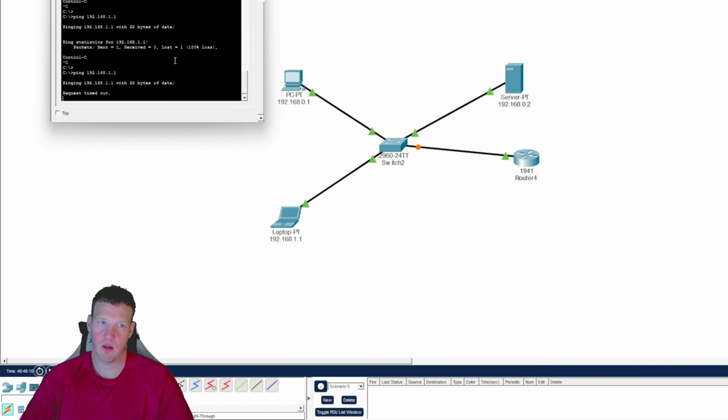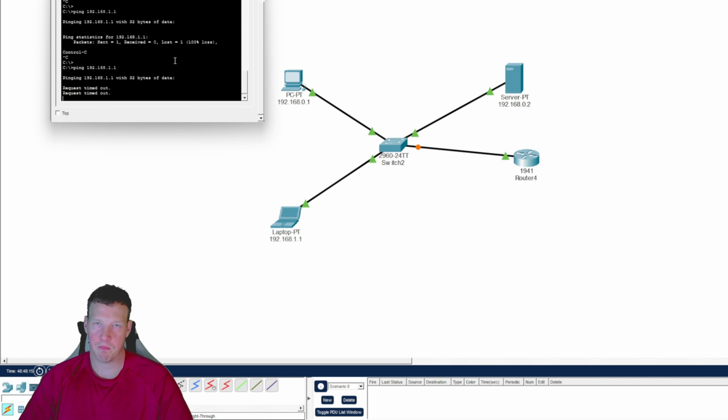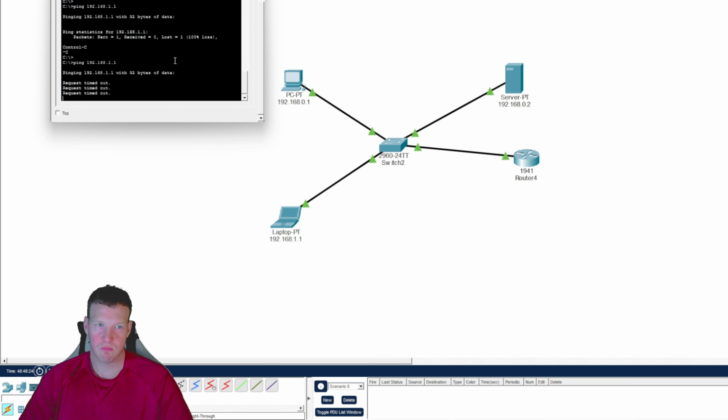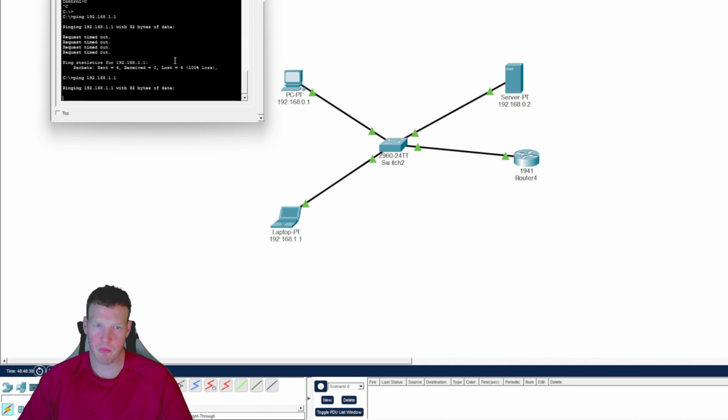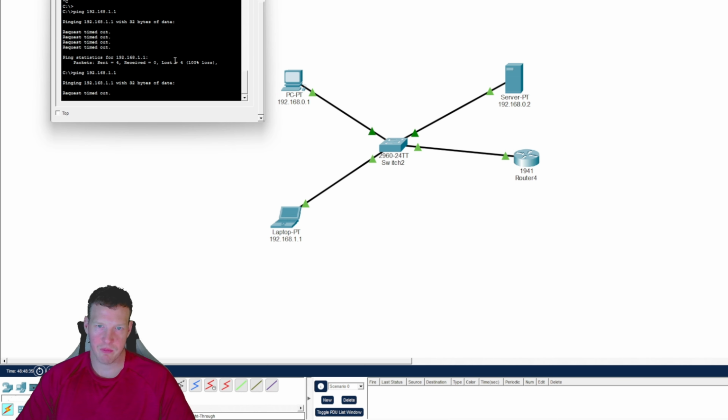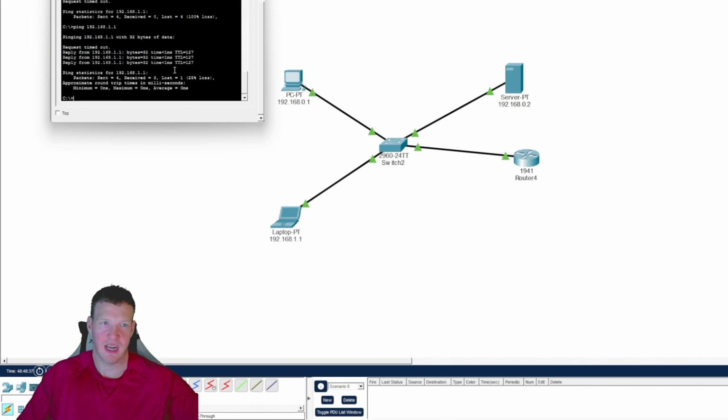So the first one timed out. I'm expecting the second one to go through. The first one is probably learning the ARP addresses. So let's see if it starts responding. So all four failed, which is not what we want. I'm going to run it one more time just to see if maybe there was some sort of delay in the packets. There we go, and now we can see it's responding. So sometimes when you do these configs, it can take a second for the switch and router to learn them. So it's important to be patient.